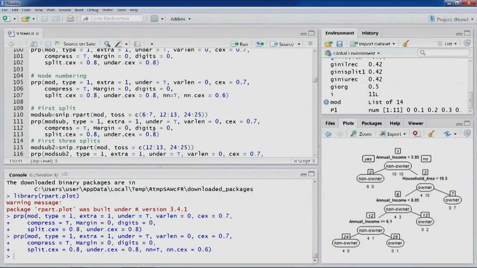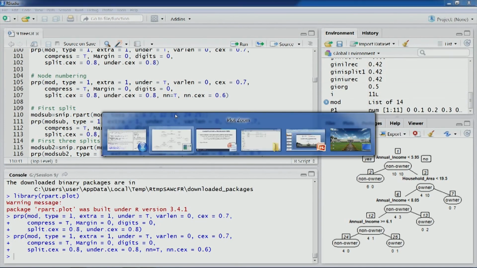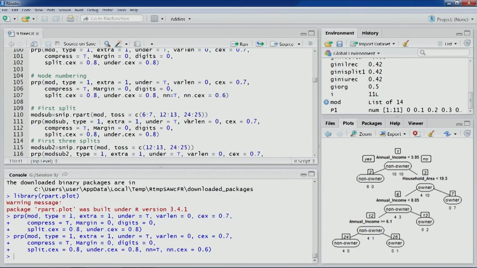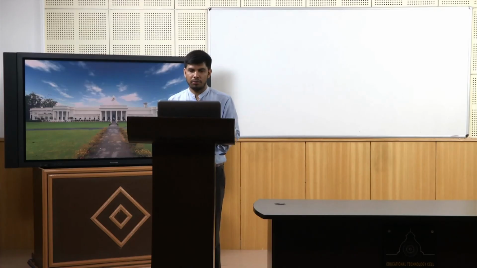So using the snip.rpart function, we have to pass this full model, the full grown tree, and then you can see we are passing the unique node numbers of the nodes which we want to snip. So you can see 6 and 7 they are present, 12 and 13, and then 24 and 25 at the last level. We would like to get rid of these nodes, so this part would be removed, and then we would be left with the part which we would actually see after the first split. So let's perform this snipping.